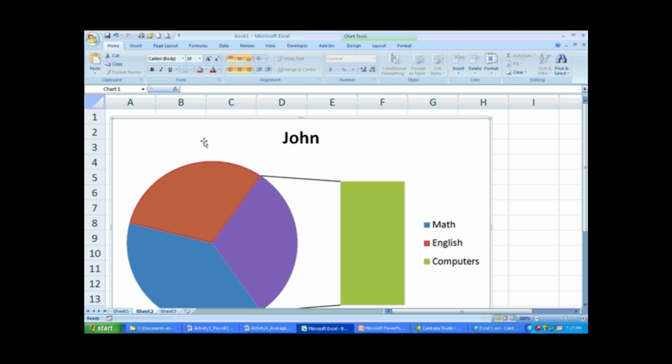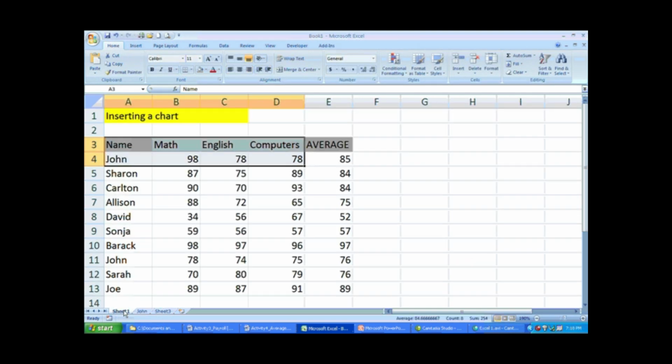Okay, if I want to, I can come down here where it says sheet 2, right click on that, select rename, and type in John. Now let's go back to sheet 1. Take our mouse pointer and click to sheet 1.